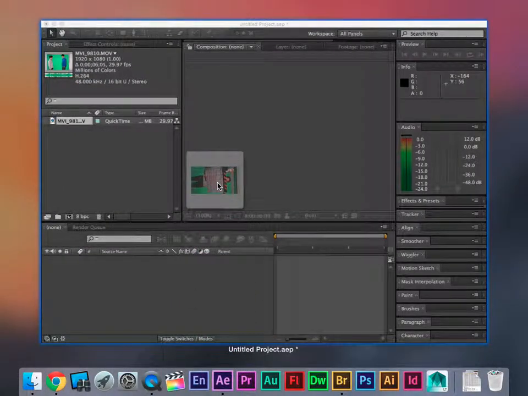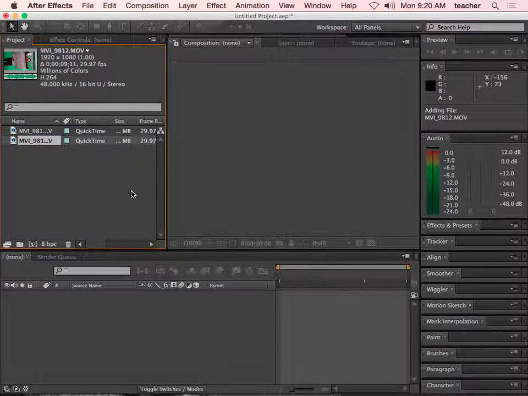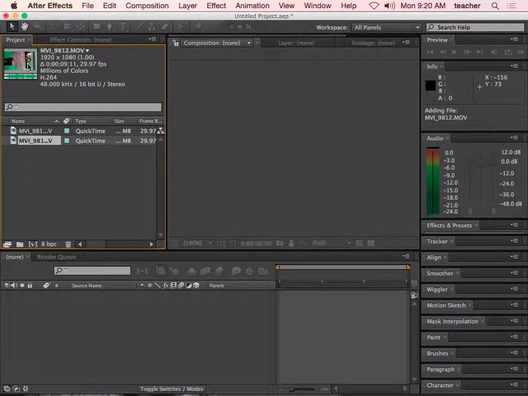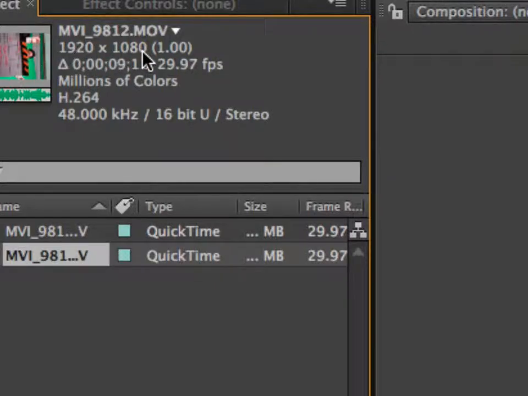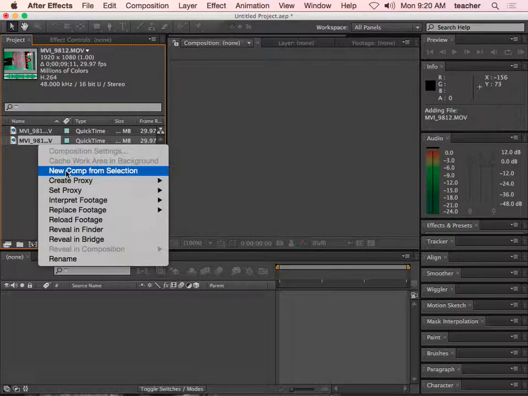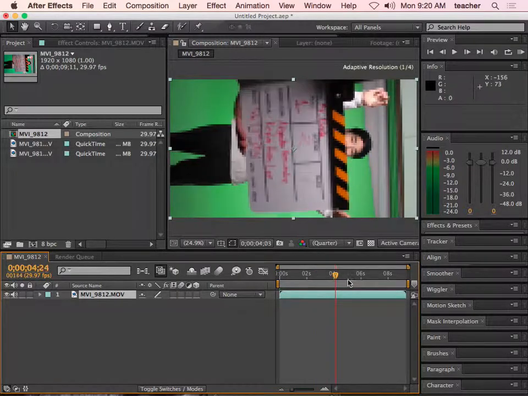So be patient. That's another way. Right click, new comp from selection. That's probably the best way because as you can see here, here's the settings of the video file. It's 1920 by 1080 at a 29 frame rate. Okay, and if I right click and make comp from selection, my composition will be based on that footage. Now let me scrub through and see what these guys did.